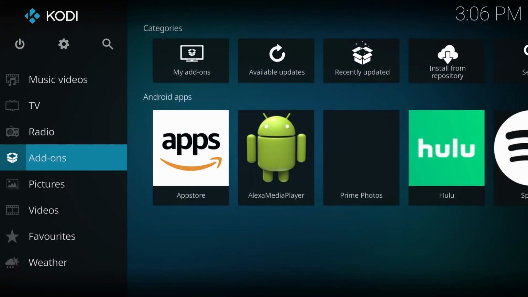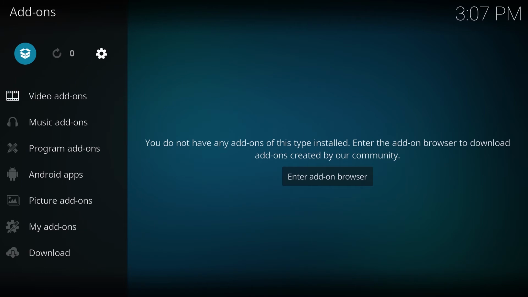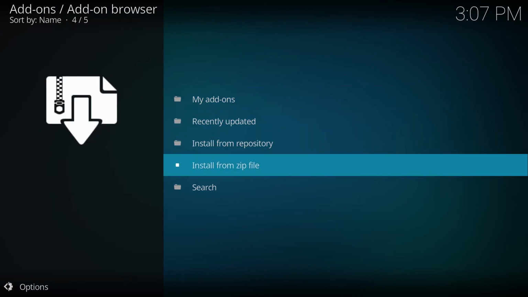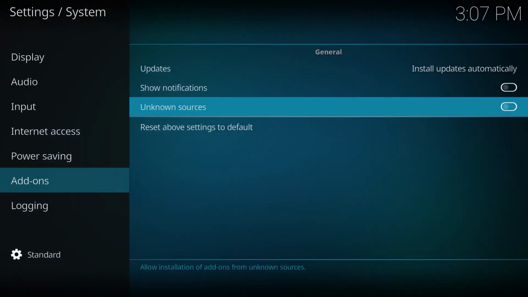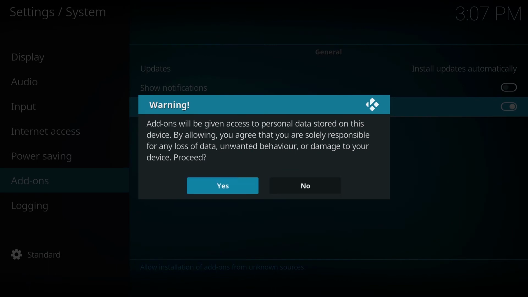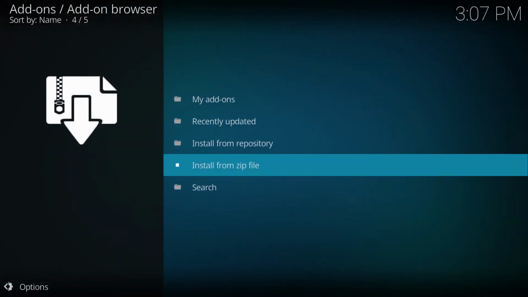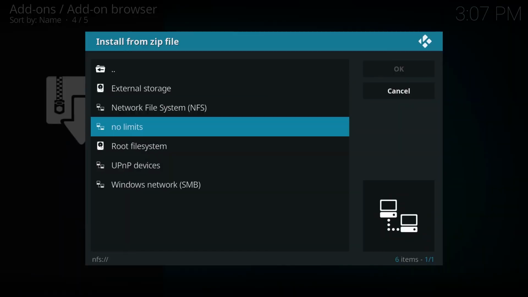Scroll down until you see add-ons. Then click on the tab. Scroll up to where you see the little box icon on the top left corner and click that. Scroll down and click Install from Zip File. Once this screen comes up, click Settings, and where it says Unknown Sources, click that on. Click Yes. Now press back and click Install from Zip File.